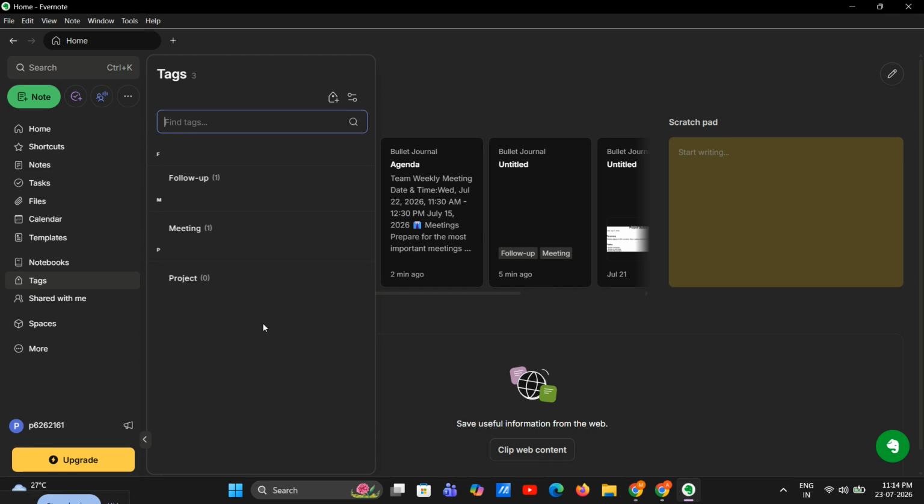If you're managing a large Evernote account, this is a really useful habit to keep your organization system clean and easy to navigate. Now that you know how to delete tags in Evernote, you can go through your list and remove any old, duplicate, or unnecessary tags in just a few clicks.